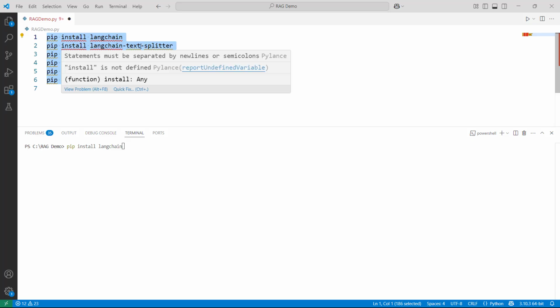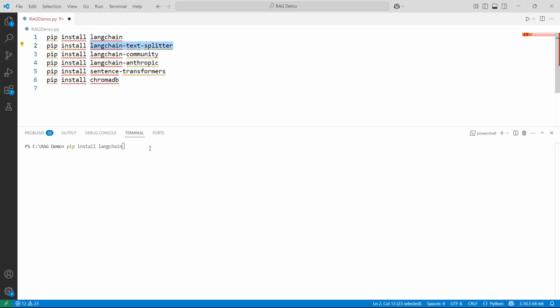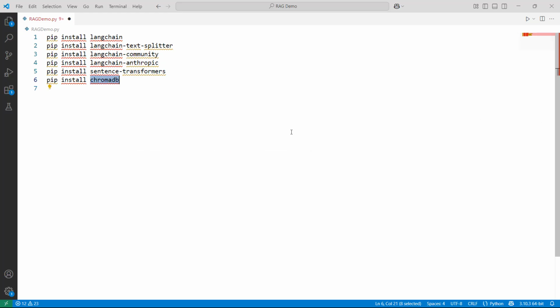Either you can install one by one, or you can also just give it in a single line like pip install LangChain, LangChain text splitter, LangChain community, LangChain Anthropic, sentence transformers, and ChromaDB, and hit enter, right? Either you can do one by one or all in one line. So that is our first step. In my case, I've already installed all this, so I'm just commenting it out here. But for you, make sure you install all these packages. These are all the required modules in order to build our RAG application, right?